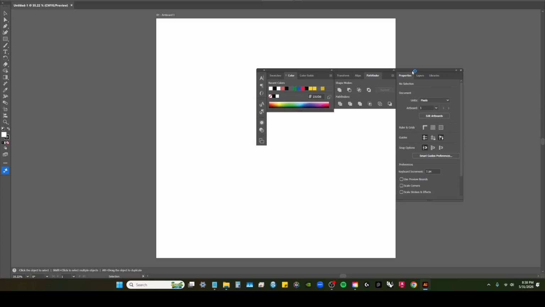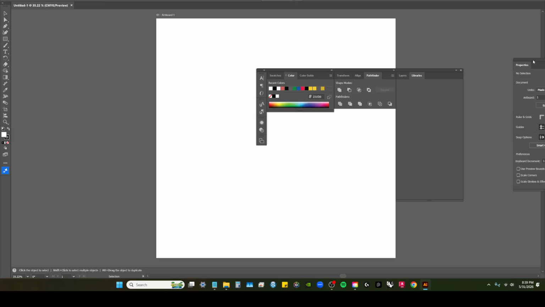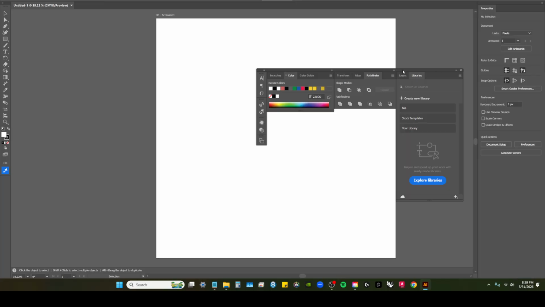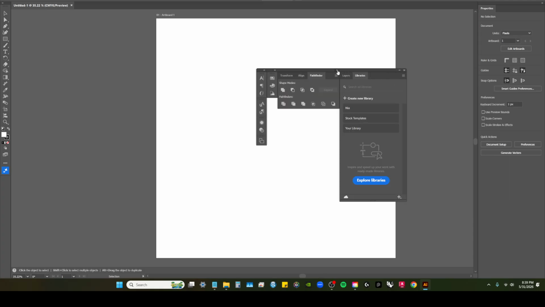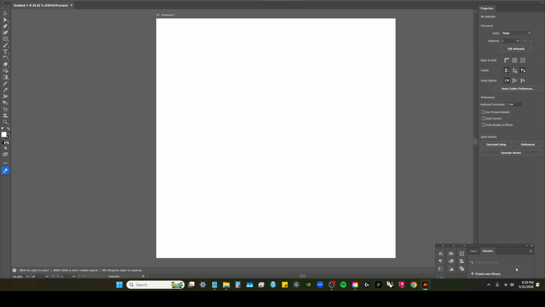When Illustrator pops up, you will get this main UI page right here. And we don't need a lot of this stuff right now. We can just collapse a lot of these. We'll get to them in a little bit. Just dock it right down here is fine.